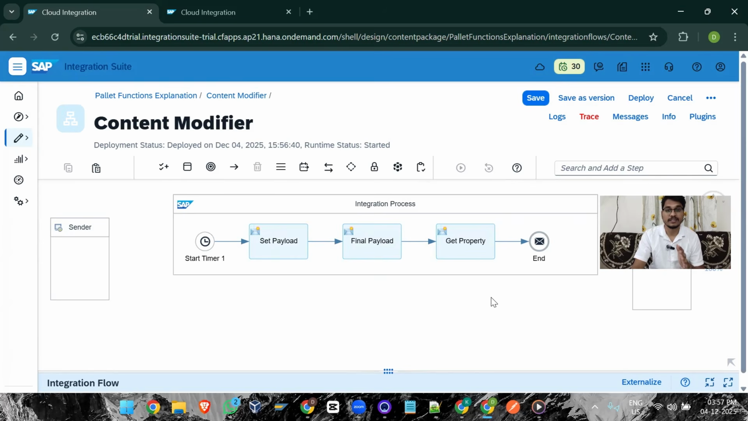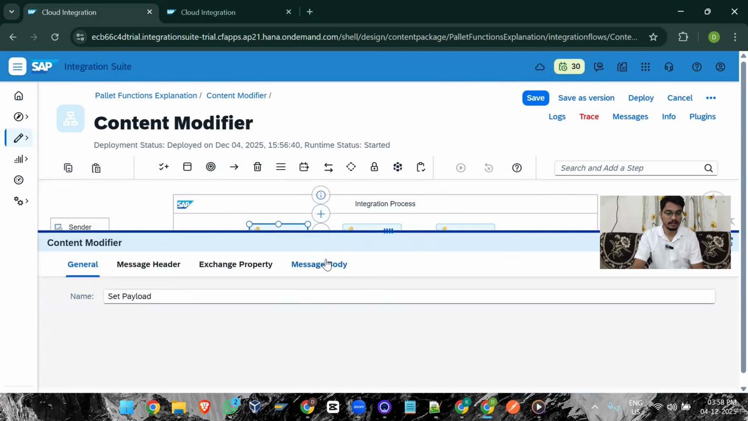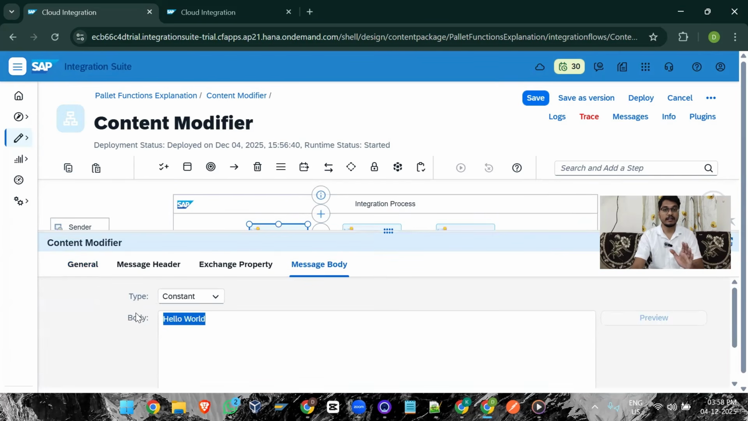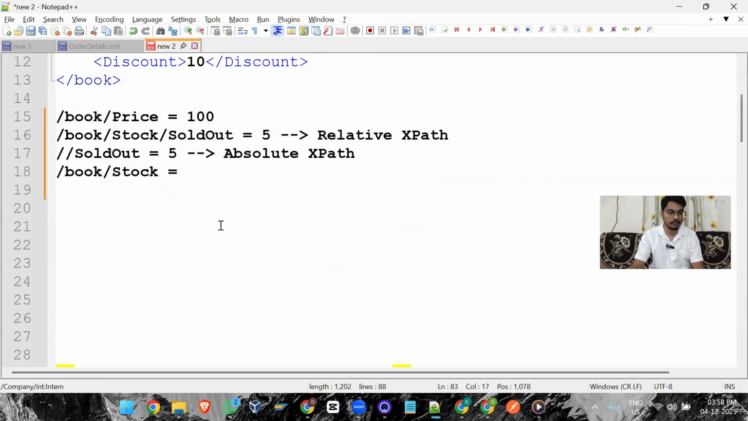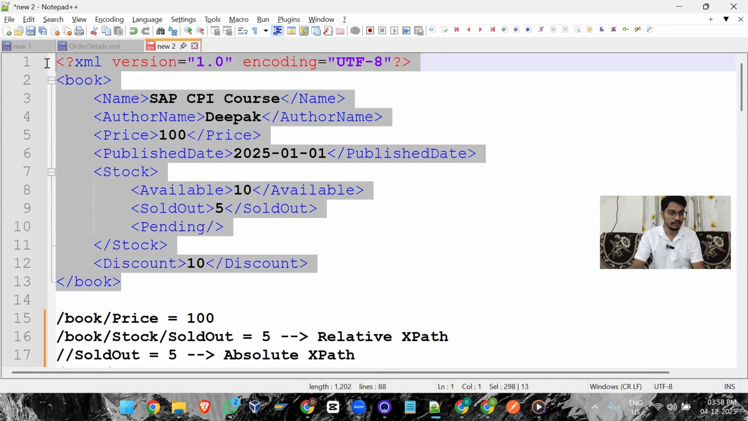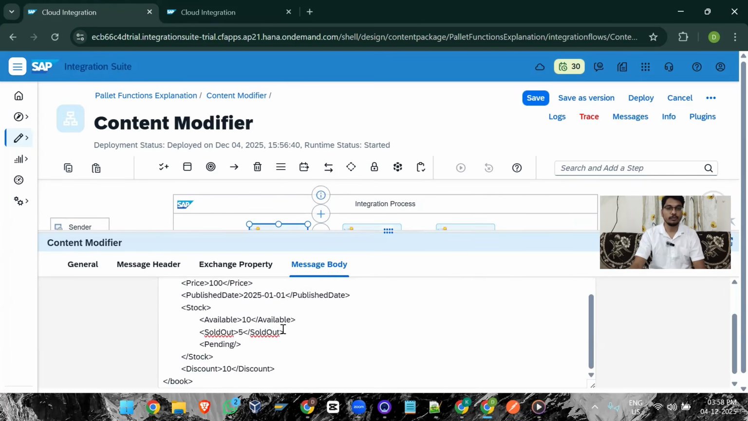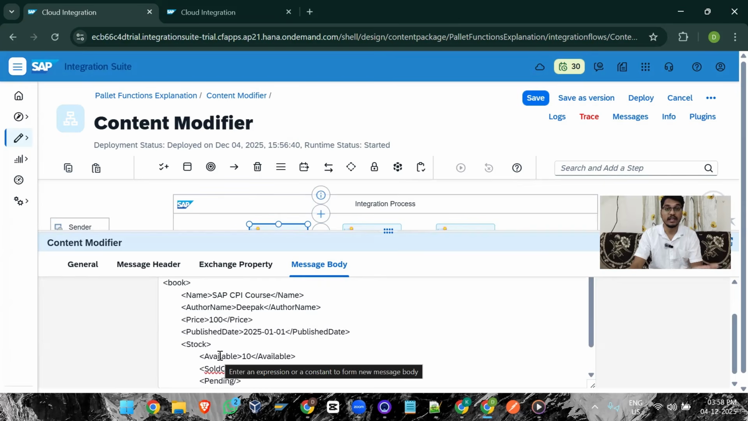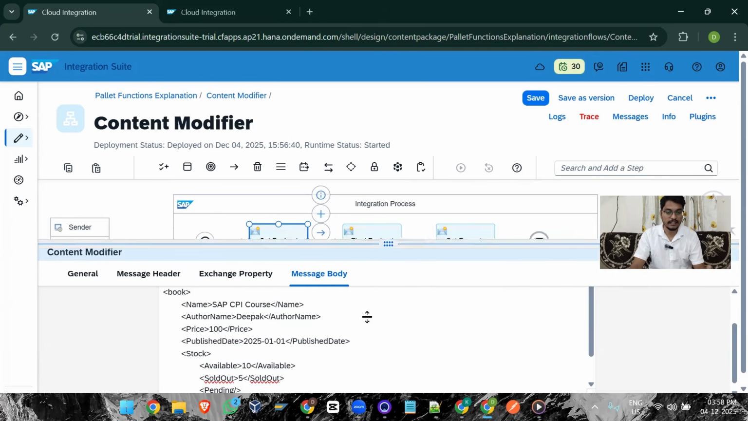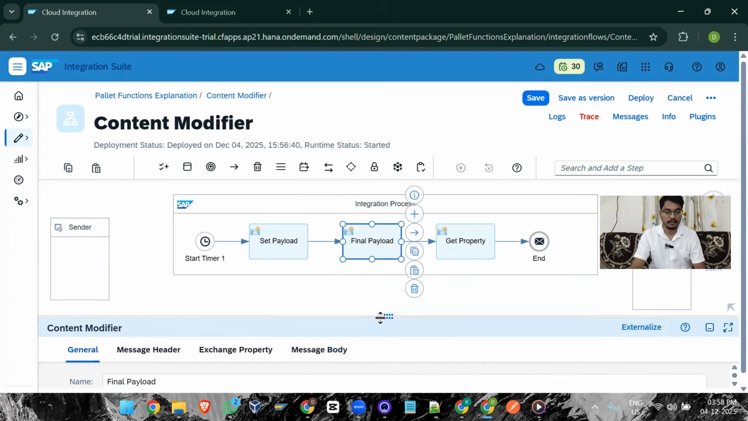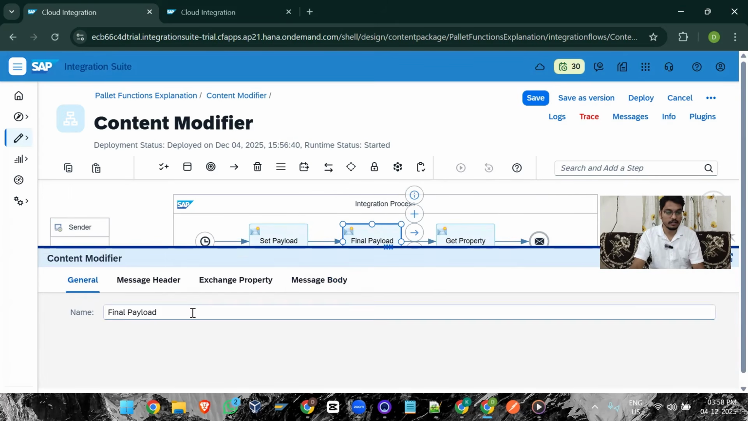Now see the XPath type. First, in the initial payload, I'll write a simple XML with example book. So this is a sample XML. It contains details of a book. So I'll paste this, and I would like to read. I would like to create properties of available and sold out. So this is the initial payload.